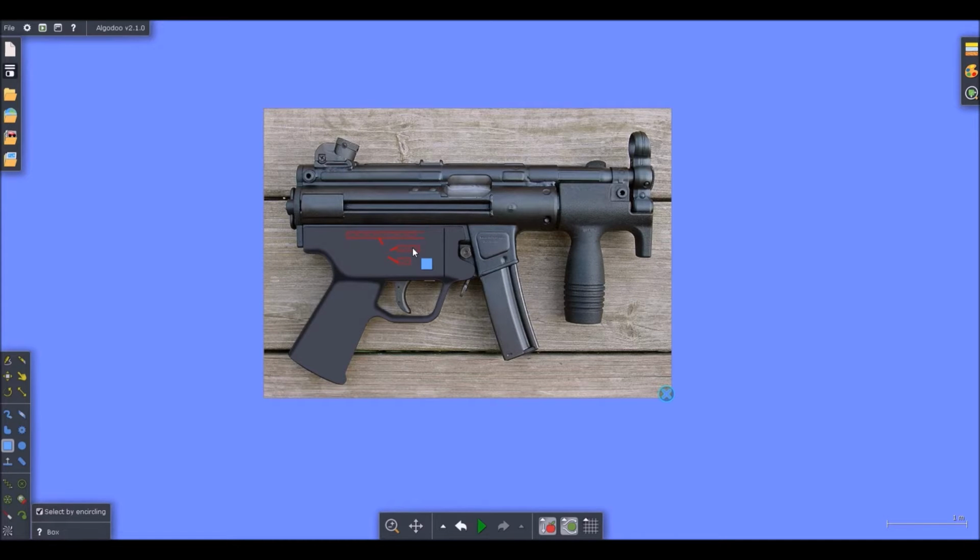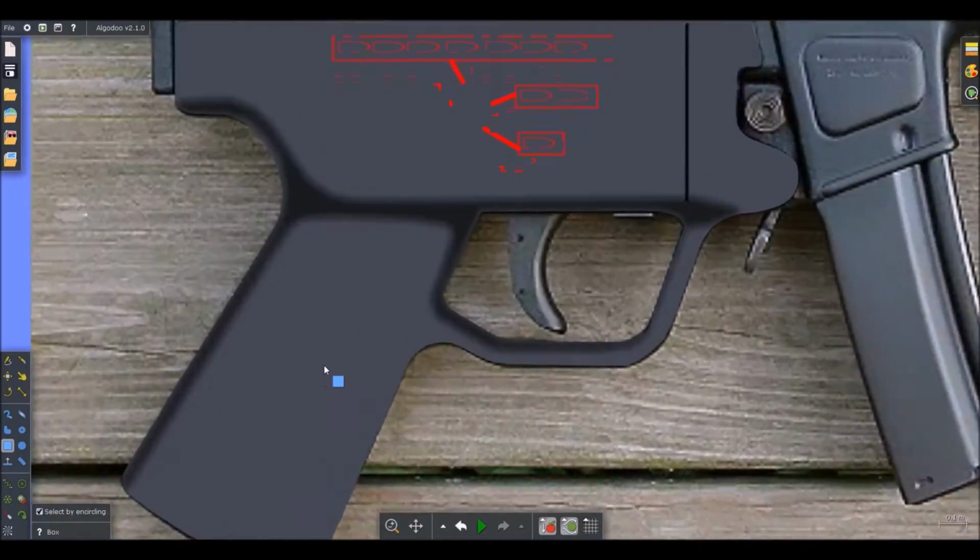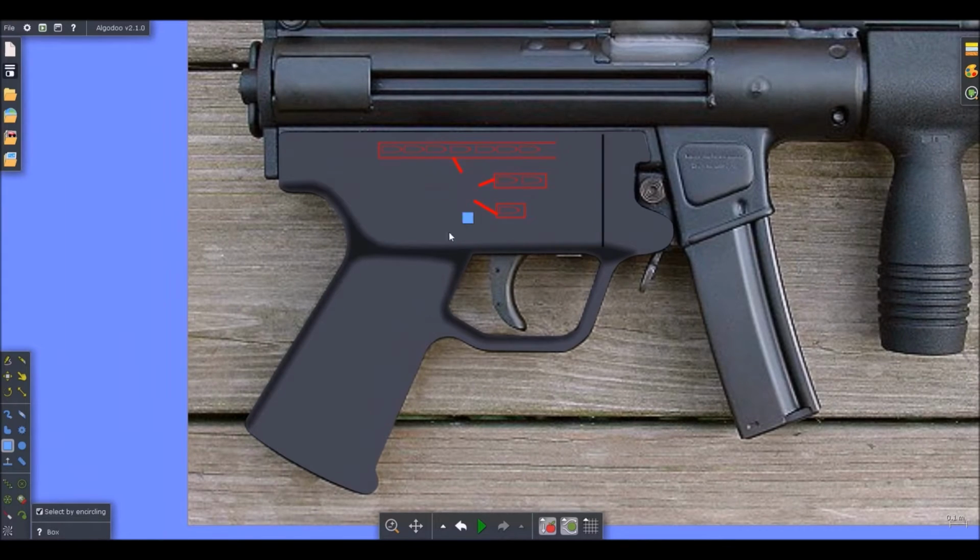Anyways, I'm gonna go over a video on how I design and build my guns in Algodoo. So I had a little derp where I had the microphone off and I made all this.